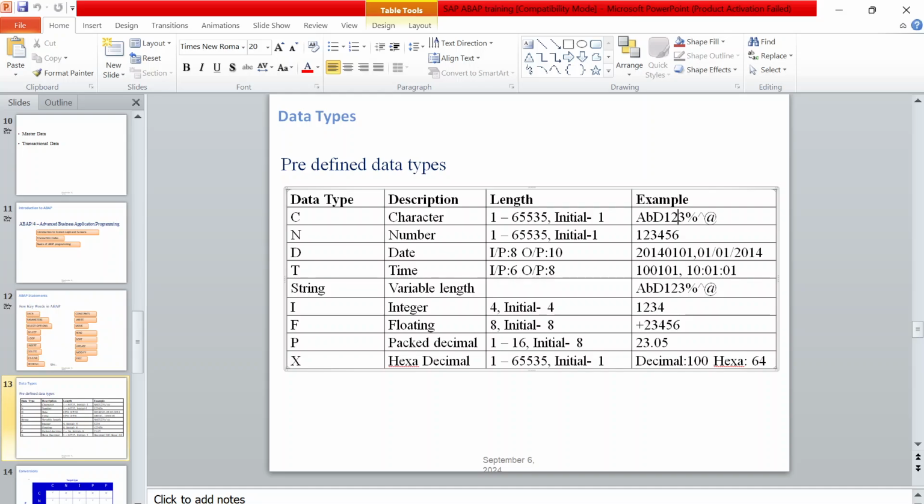Can you give me an example for character data? Let's assume you are developing one application form. You're developing one application form. So can you give me an example for character type data?